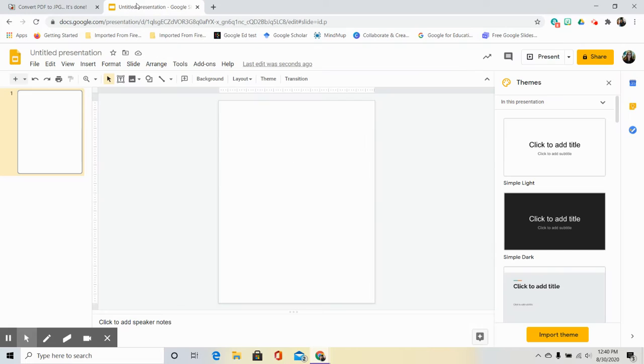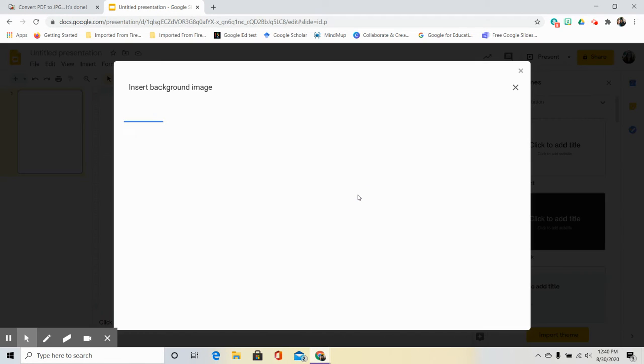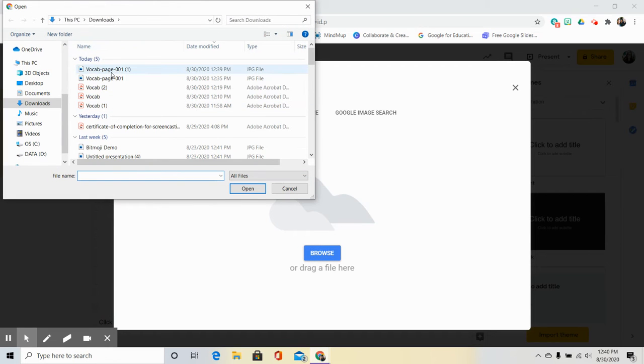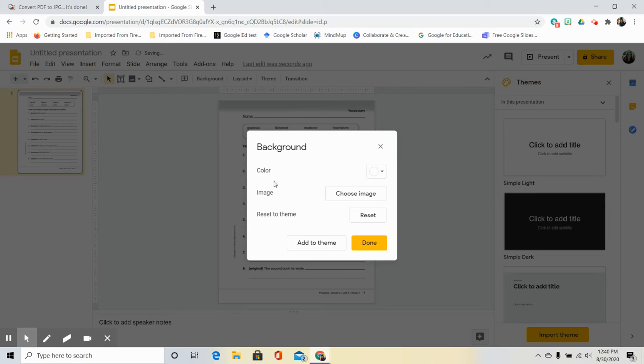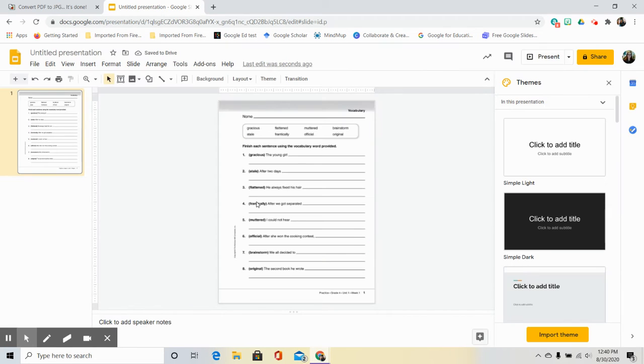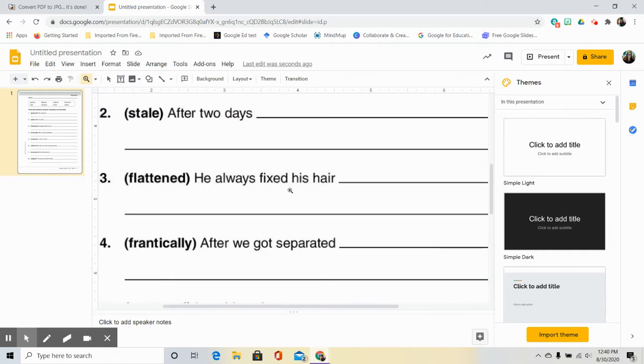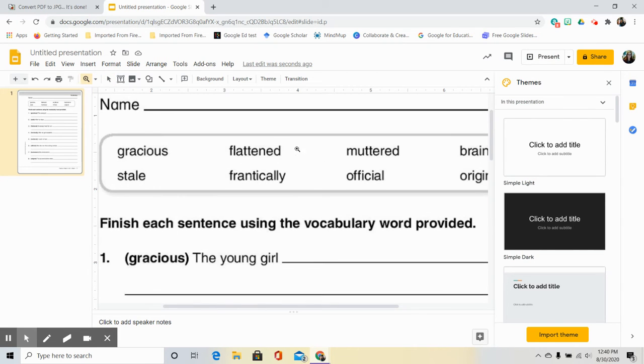Because if I go over to put it in my presentation, I'm going to set it as the background. That's the one I just did. It does a pretty good job. It's fairly clear. They can still read it, and then obviously from there you can add text boxes for your students to be able to type.